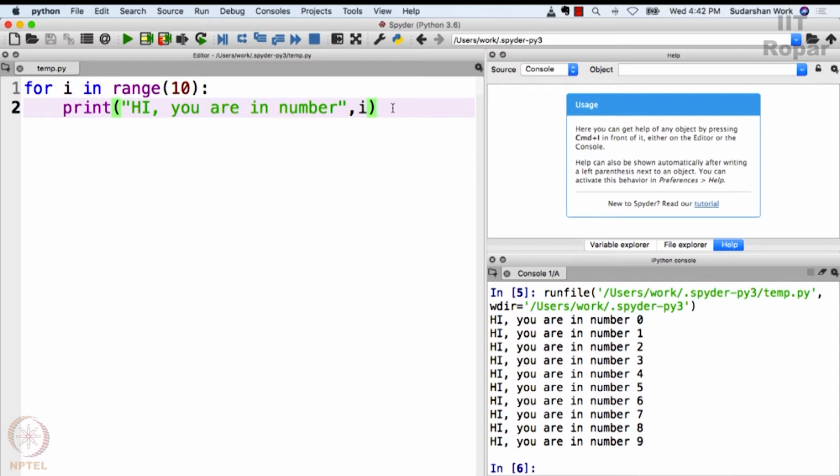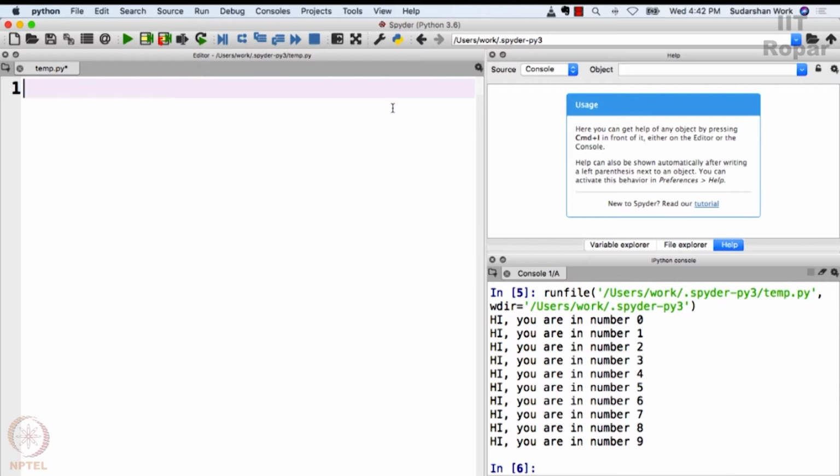Let me display the multiples of 2. How do I do that? I'll delete everything. Let me start from the beginning. For i in range 10, colon, and then I should put a tab here. I should come here, and tab is because you cannot start from here. You should always start from here. Okay? So let me type. Print.